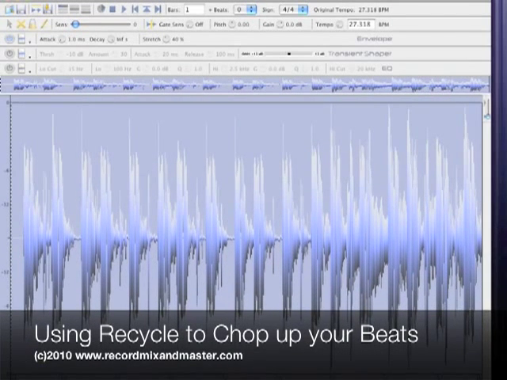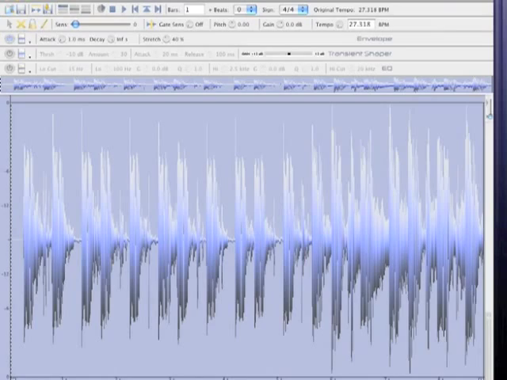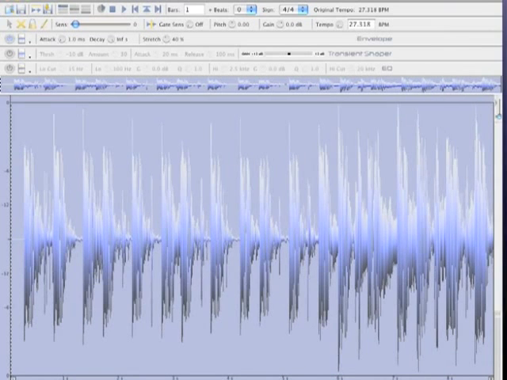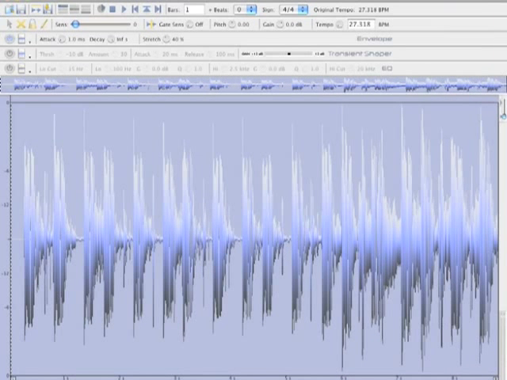In this video, I'm going to show you how to cut up a sample in Recycle so that you can trigger each beat from a key on your MIDI keyboard. First, load a WAV or AIFF into Recycle and hit the spacebar to preview it.